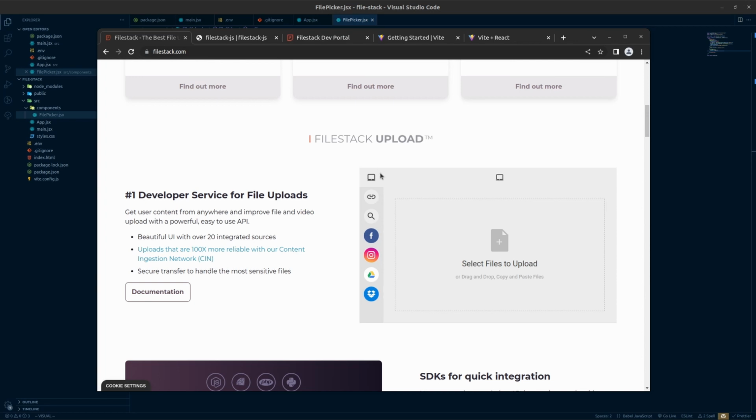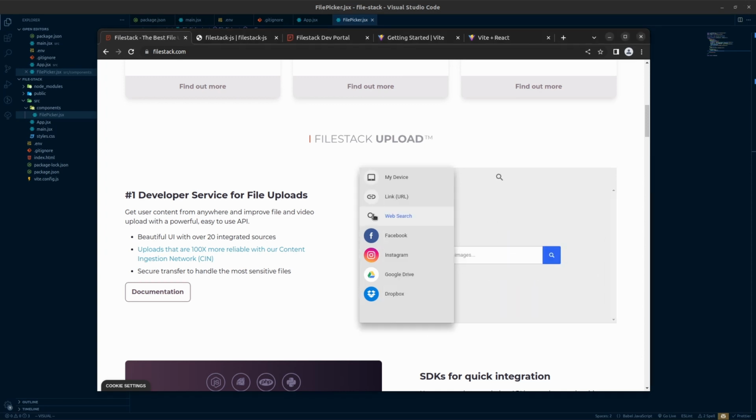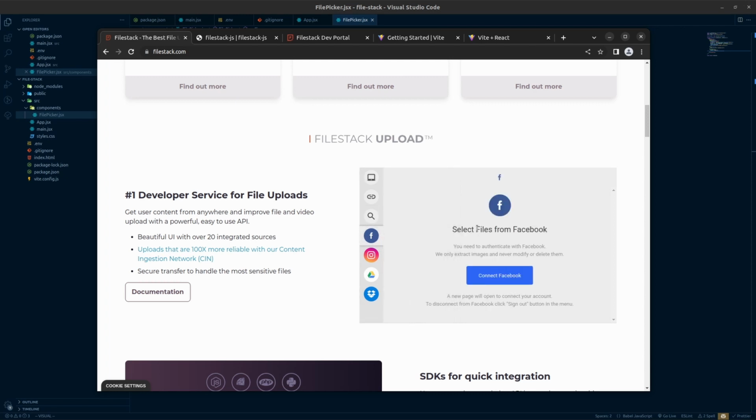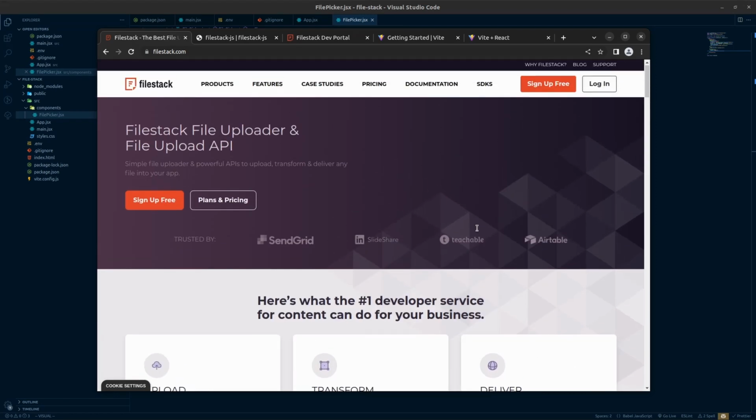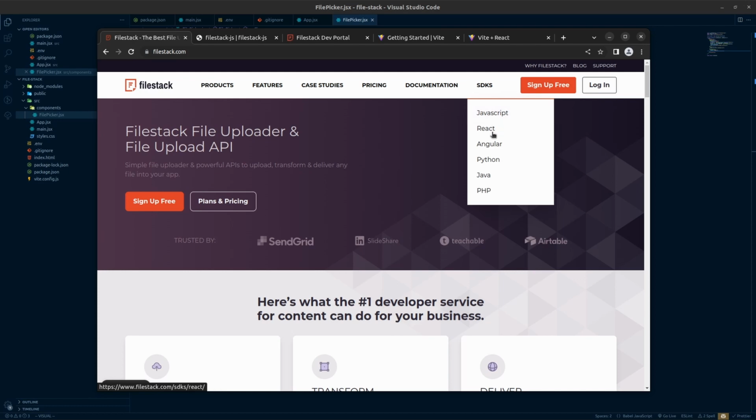So the user can upload the file from their device, or they can link the file directly, and also they can search for any kind of image on the web. And besides that, they also have a large number of third-party sources from where the user can get their content and upload it. So this is very interesting. And also they have some SDKs to get started with.